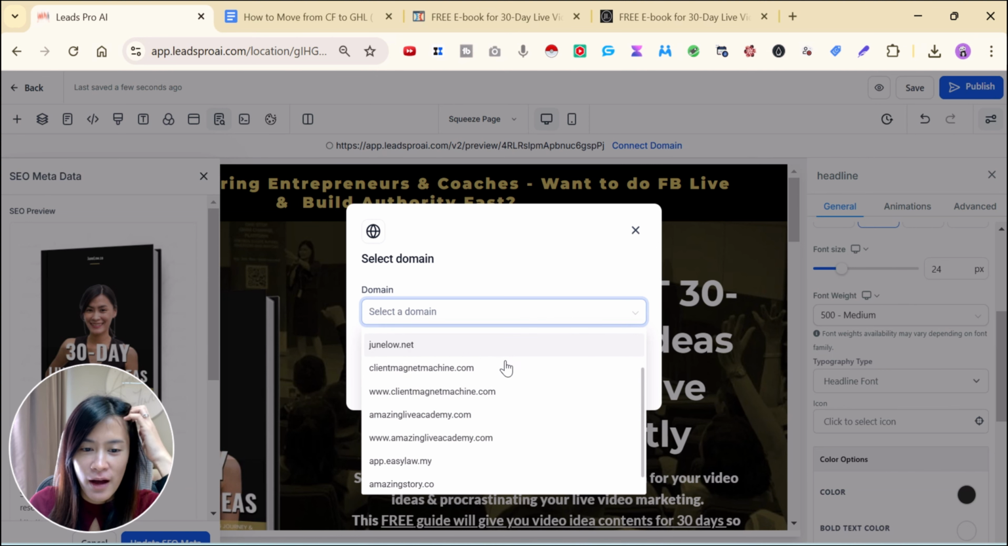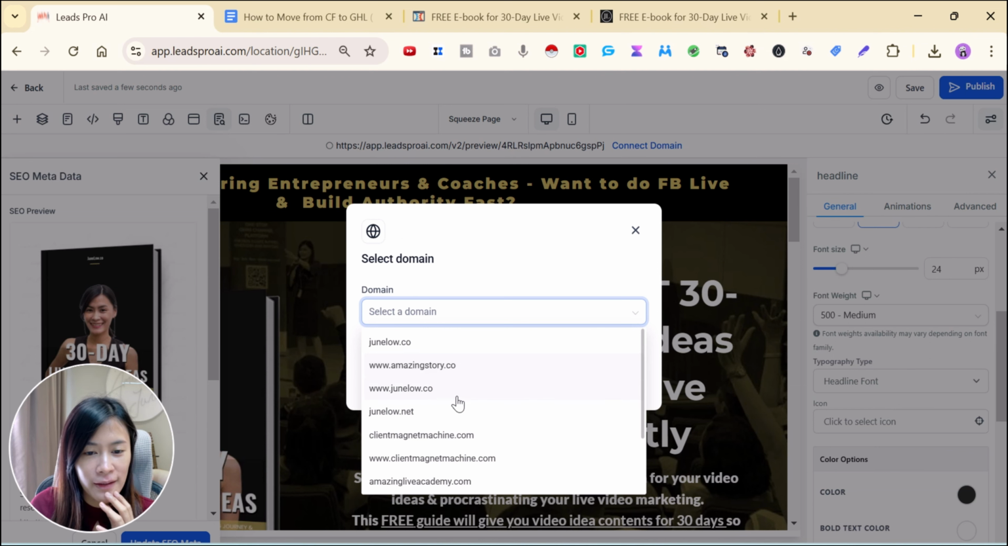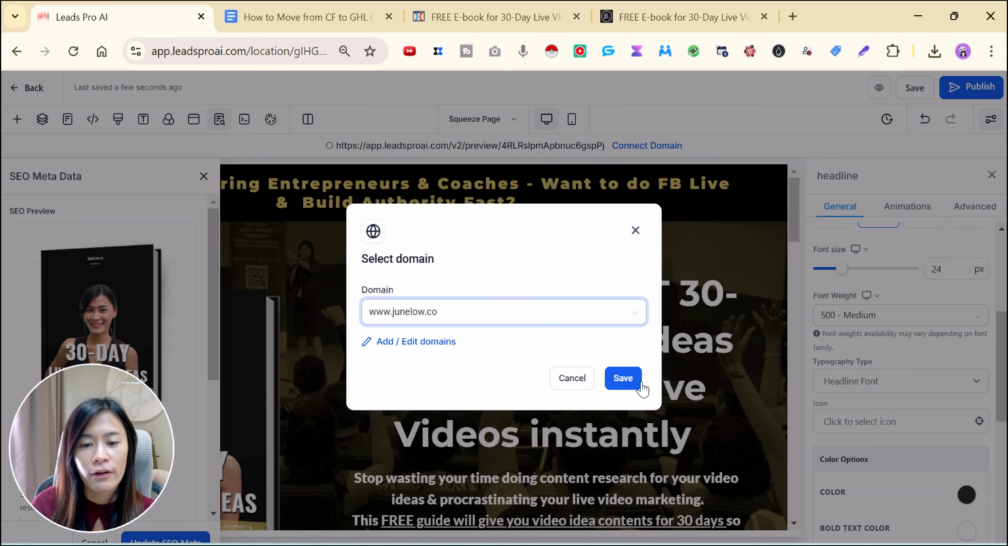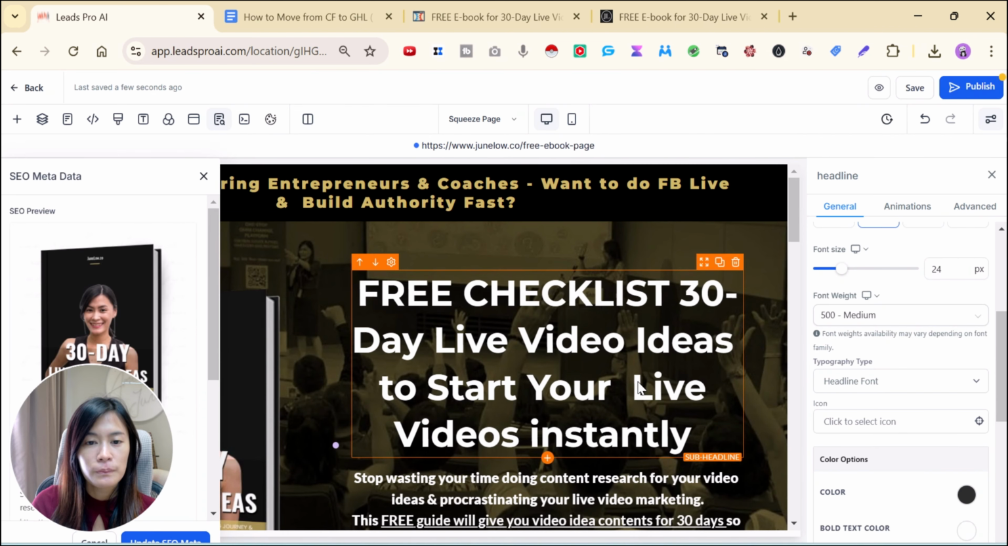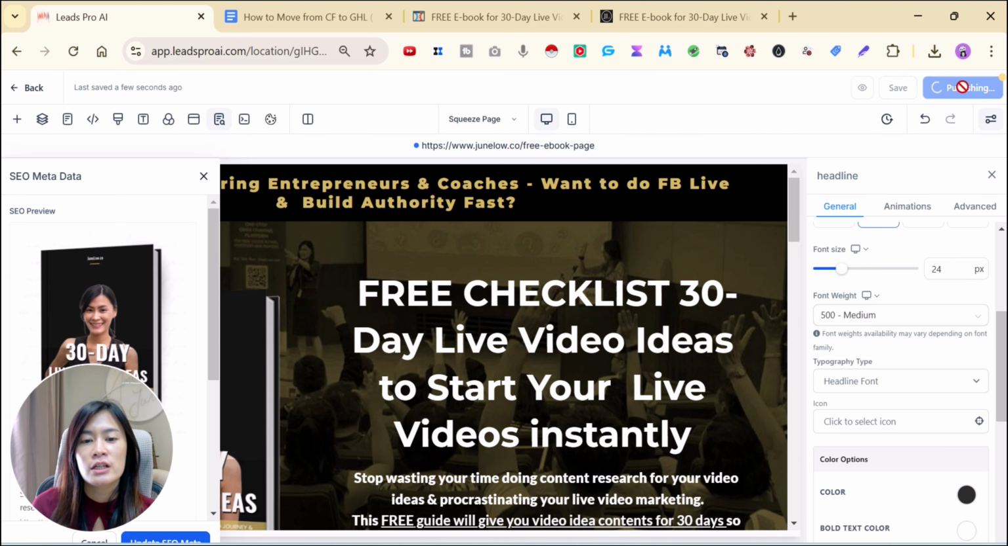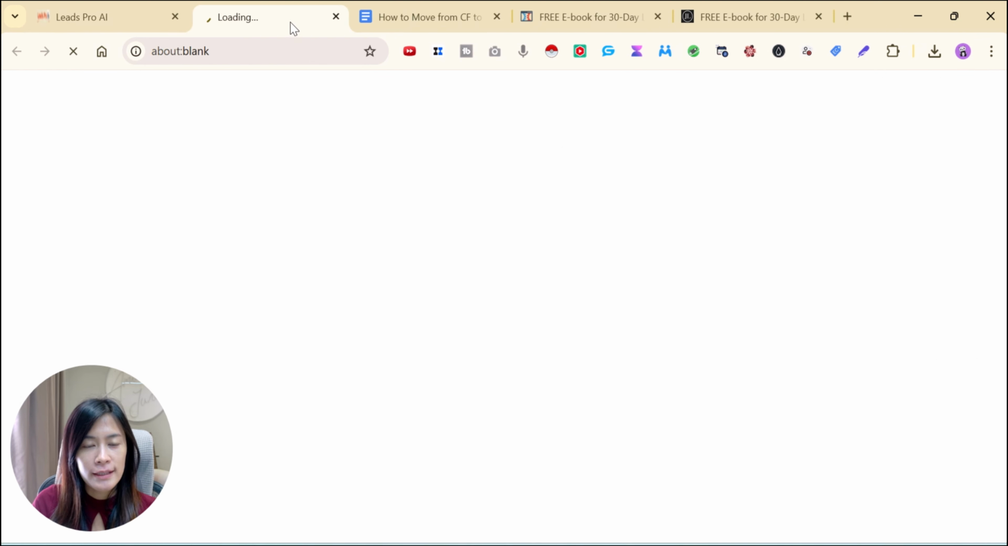So I'm just going to pick, you know what, maybe junlo.co. Okay, yep. So I'm going to click save. You will see they show this directly, and you can click publish. When it's published, it means it's published to your site already. So let's click on that. Right now it's being published to my Go High Level.